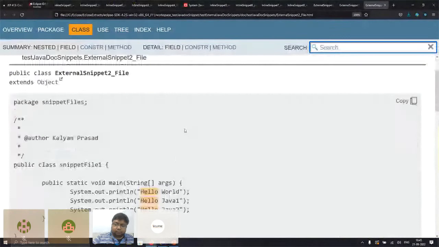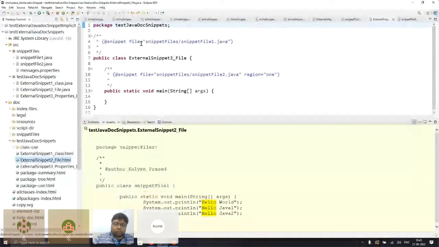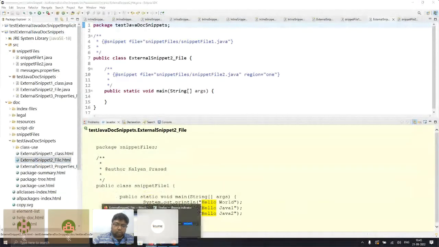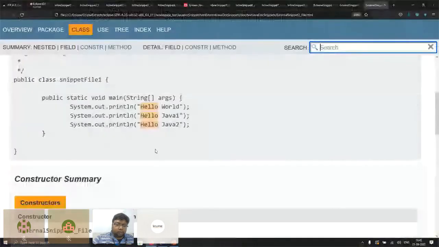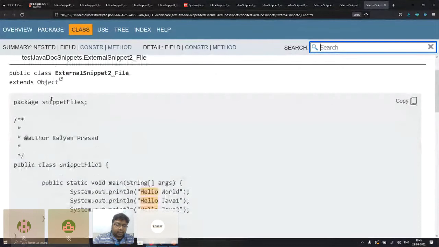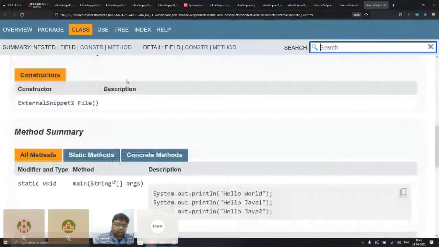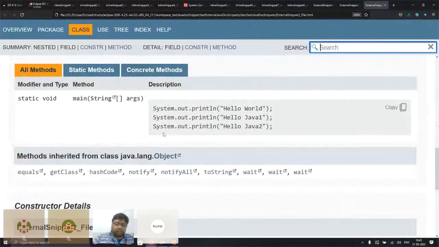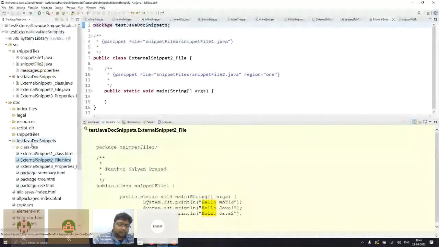So for the first part, where I'm saying add the whole file snippet file 1, the whole file has got added to the class snippet. You see package snippet file 1 has been added. But for the main method, we have said that only a region has to be added, which is hello world, hello Java, hello Java 2. So this is the code that has got added.